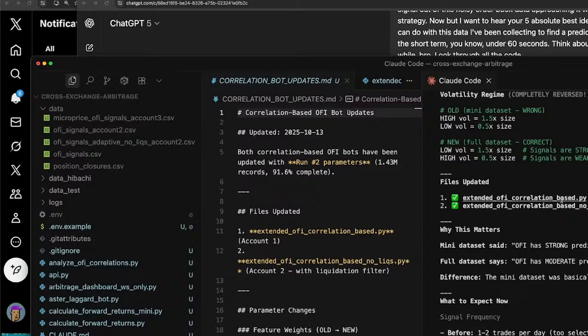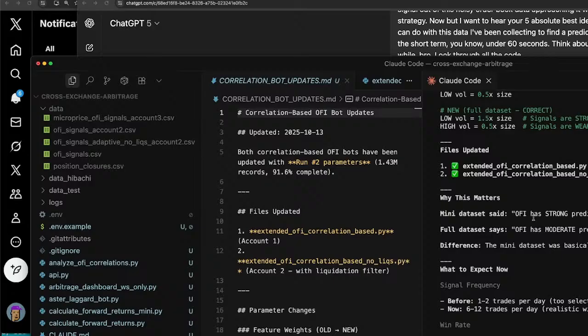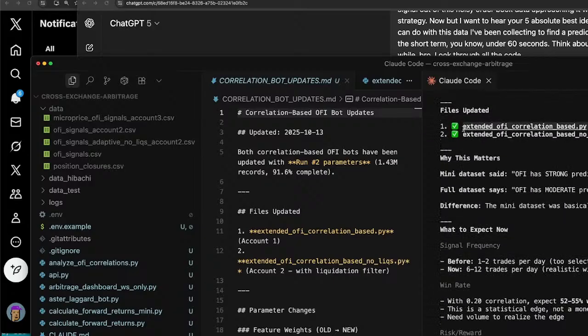We made an extended OFI correlation UI. OFI correlation. I'm going to maybe do these later or tomorrow, I don't know. So let's get an on deck section going. I love this. On deck.